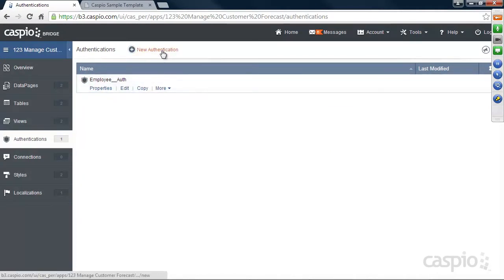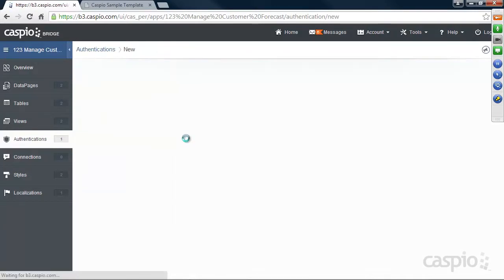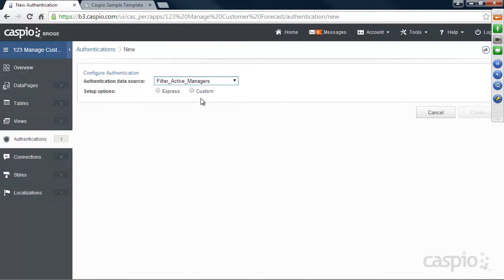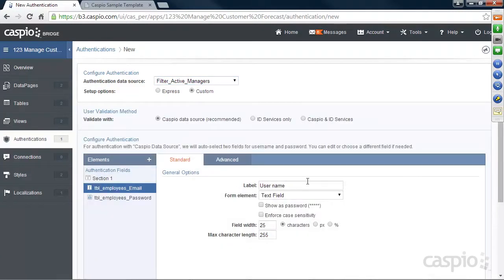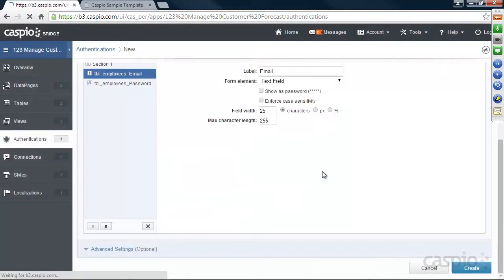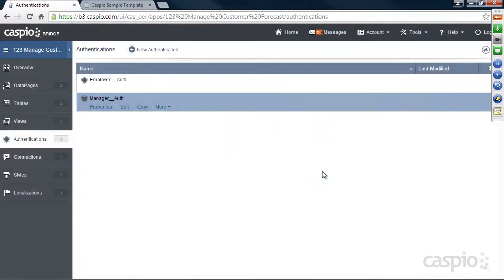Okay, let's build our second one, which is our filter active managers, custom, recommended, email, and click on create, and this one is going to be manager authentication. All right, once you get to this point, you can give yourself a little pat on the shoulder.